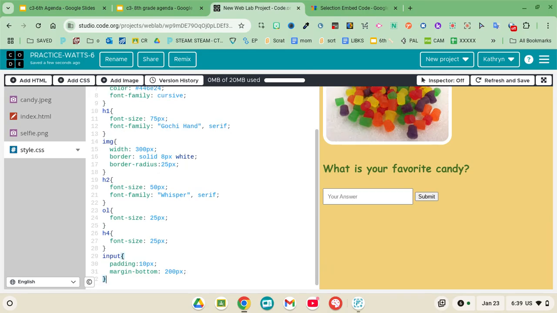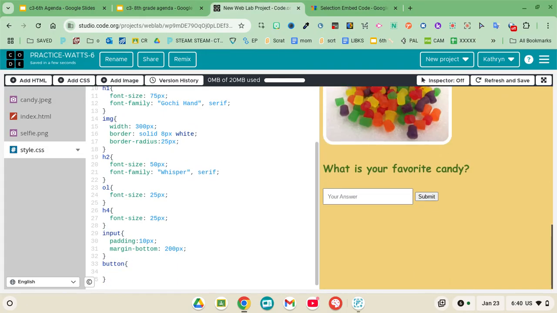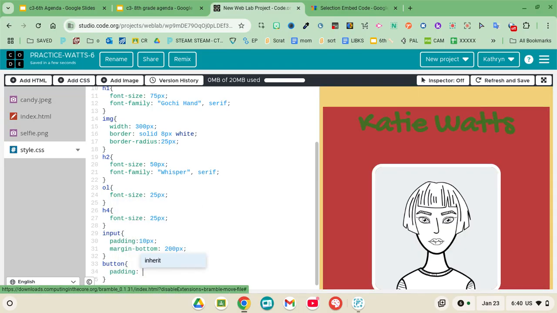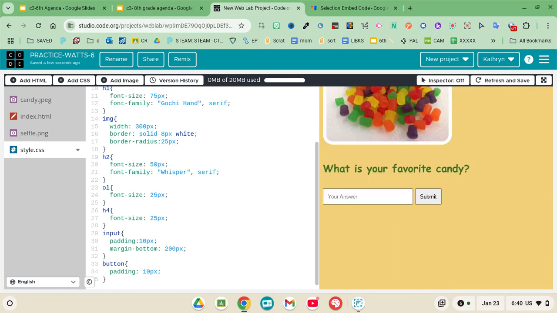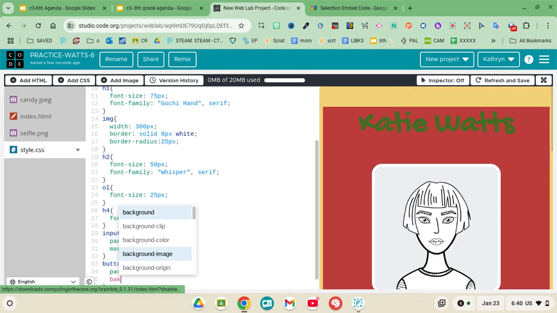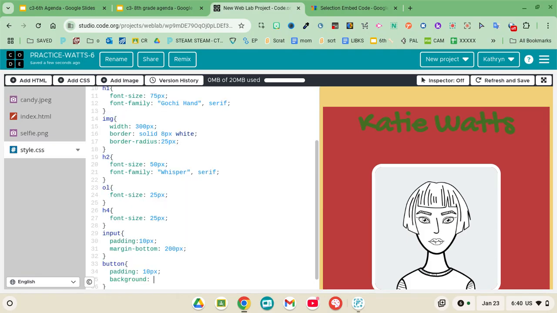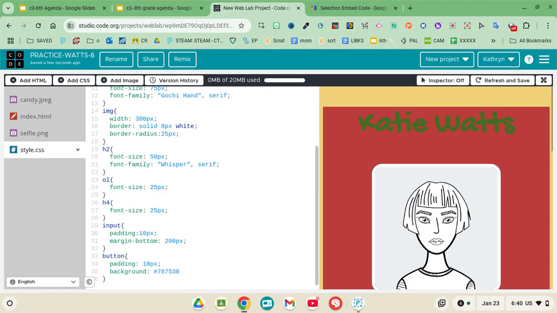And then the last selector is going to be for button. Make sure, this is one people tend to spell wrong for some reason. Button. And I'm going to make that have padding too, so that it is just like the box. And I'm going to add background to it so that it has a color. Okay. And choose one of the colors that you haven't used yet from your code. And semicolon. And I'm going to add a color of white so the text on the button is white.